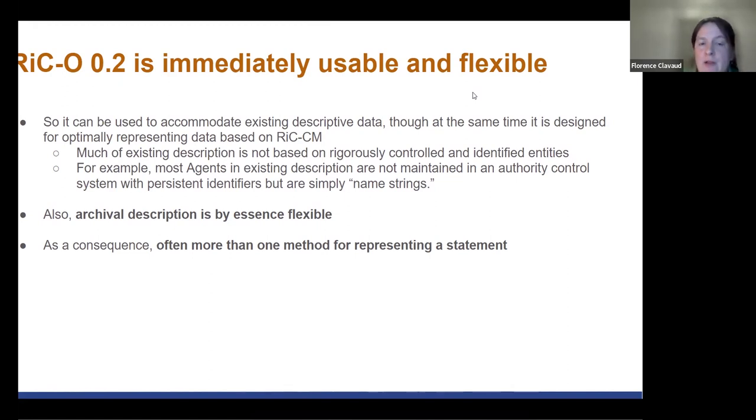And we also have archival description being by essence flexible, which means that depending on the knowledge you have of the records you are describing, you will type a very short, vague description, or be much more accurate. RICO has to take this into account too, which means that as a consequence, in RICO, you may often find more than one method for representing a fact or statement. Next slide.